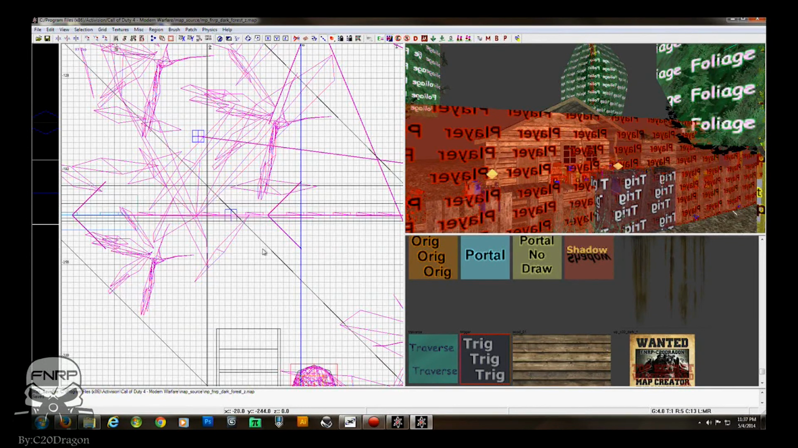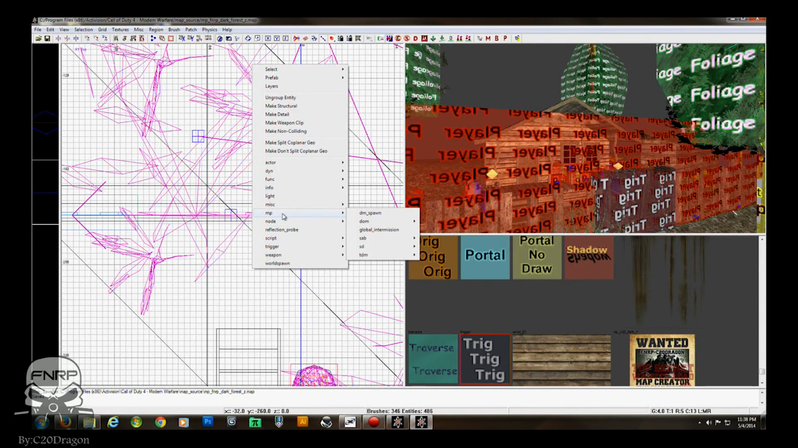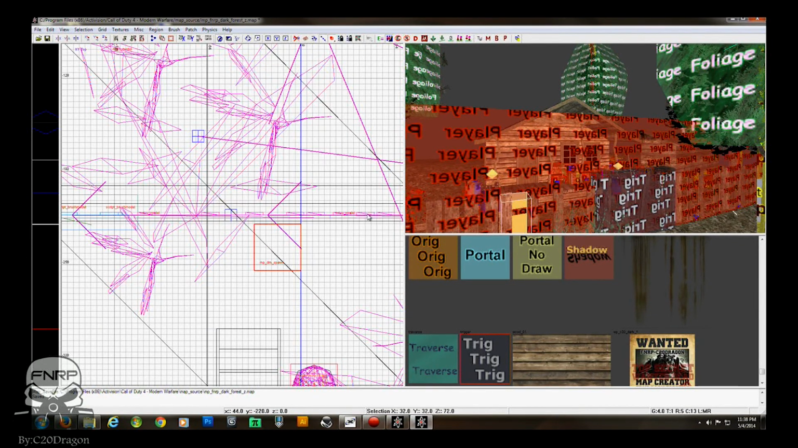To add zombie spawns to your map, you're going to be using DM spawns. So right click on the 2D grid, go to multiplayer, and DM. Place it outside where you just created the barricade, and you can create as many as you want. Keep in mind, the more zombie spawns you create, you're going to have to hit N on the keyboard to bring up the entity editor and add information to this. So if you have 20 zombie spawns, you're going to add information to all 20.